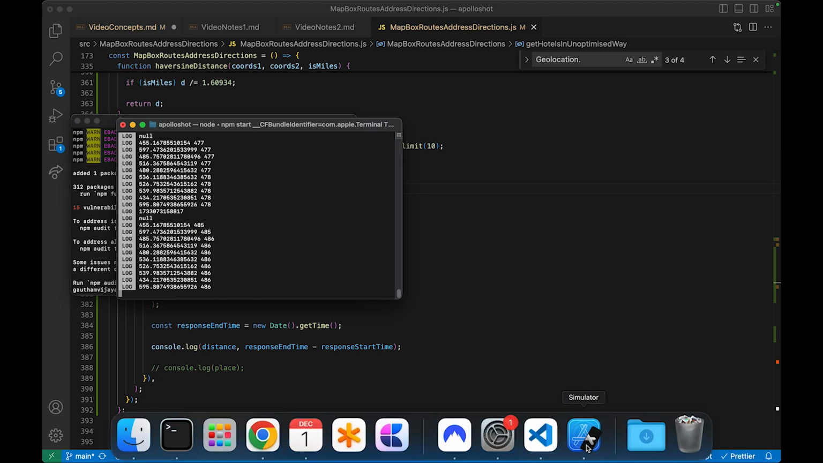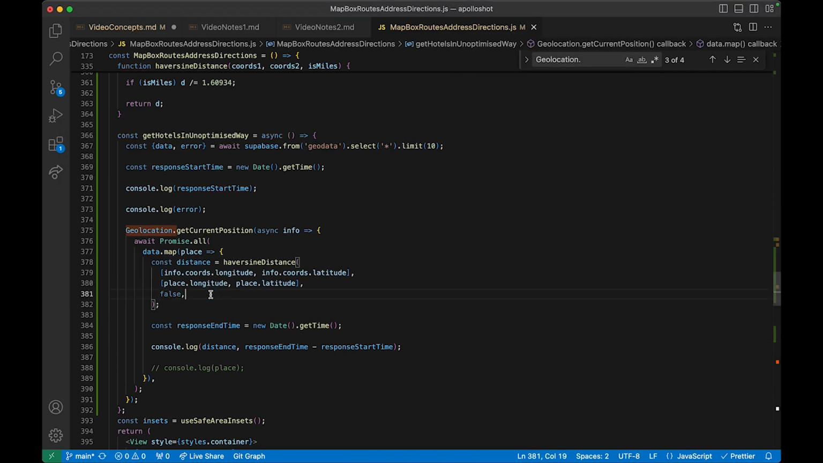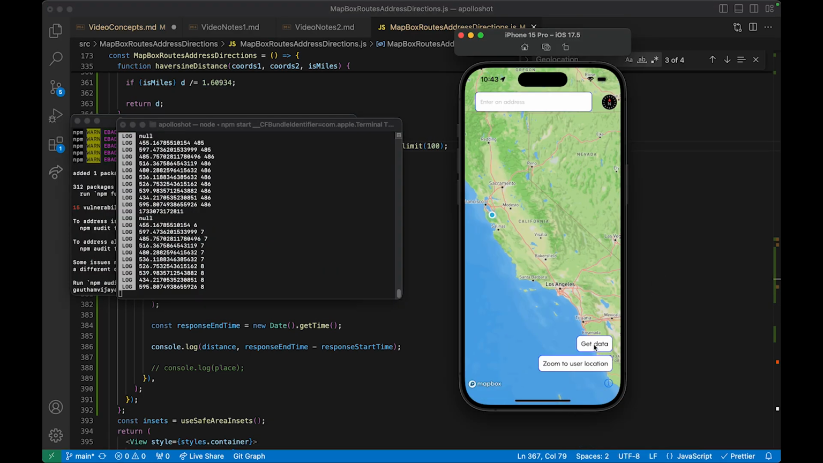Let's put it here and then tap on get data. 6 milliseconds, 7 milliseconds, and all these things are there. Okay, so let's check what happens for 100 data points, the unoptimized way. I'll go here, tap on get data.